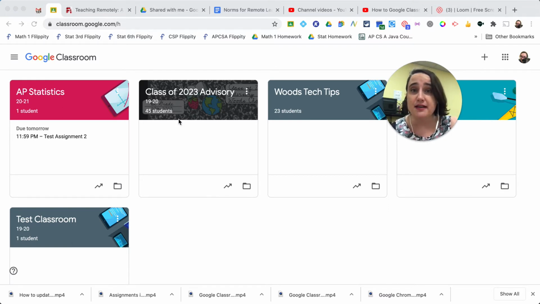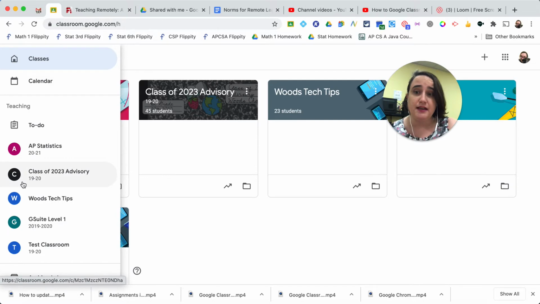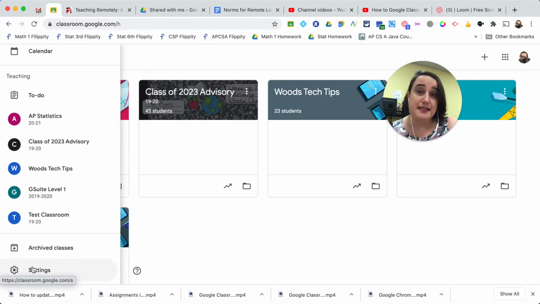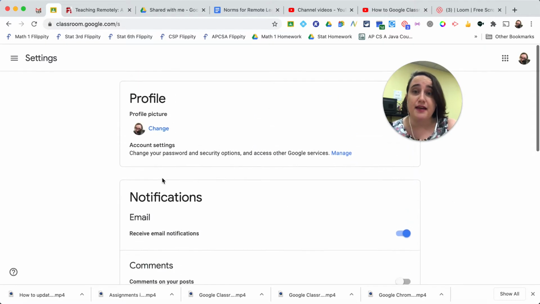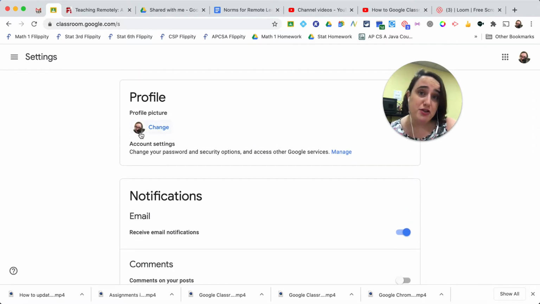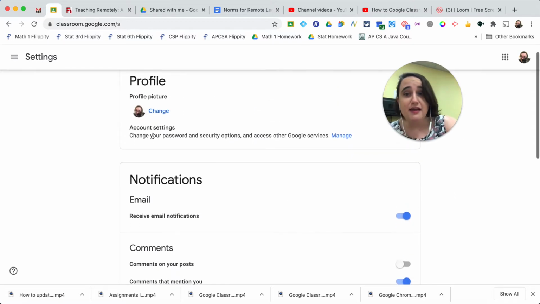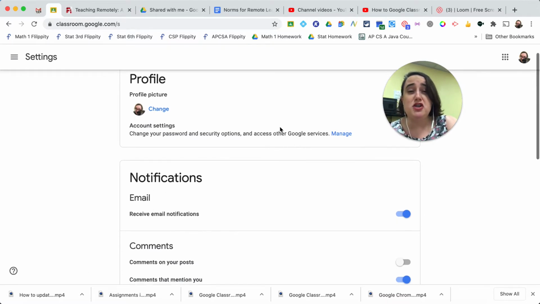The first set is over here. You can see I'm at my landing page or the dashboard or whatever you call it that I come to when I just go to classroom.google.com. And over here under the hamburger menu on the left, I'm going to scroll to the bottom and I see settings. And here are my settings. You can see I can change my profile picture. That's me and my mom's puppy. I can change general Google account settings if I go here to manage.